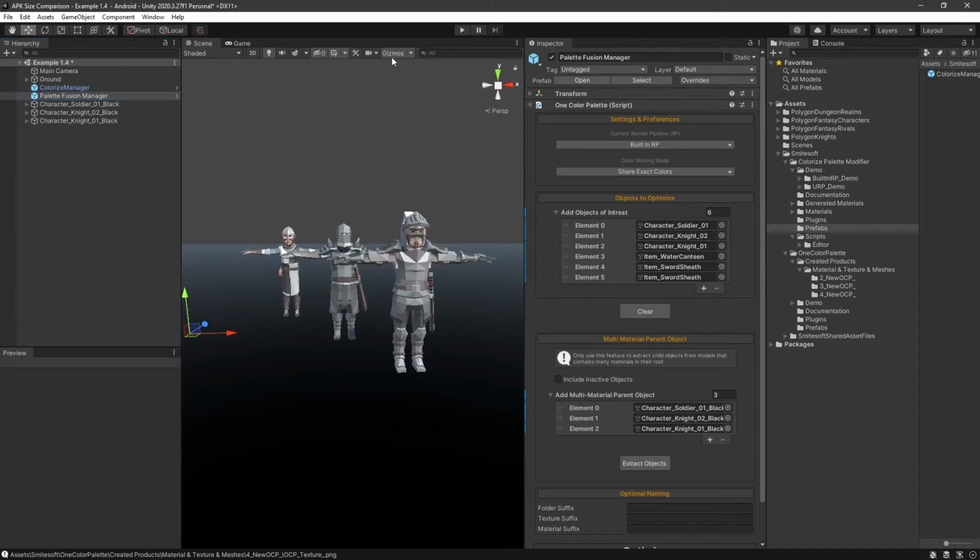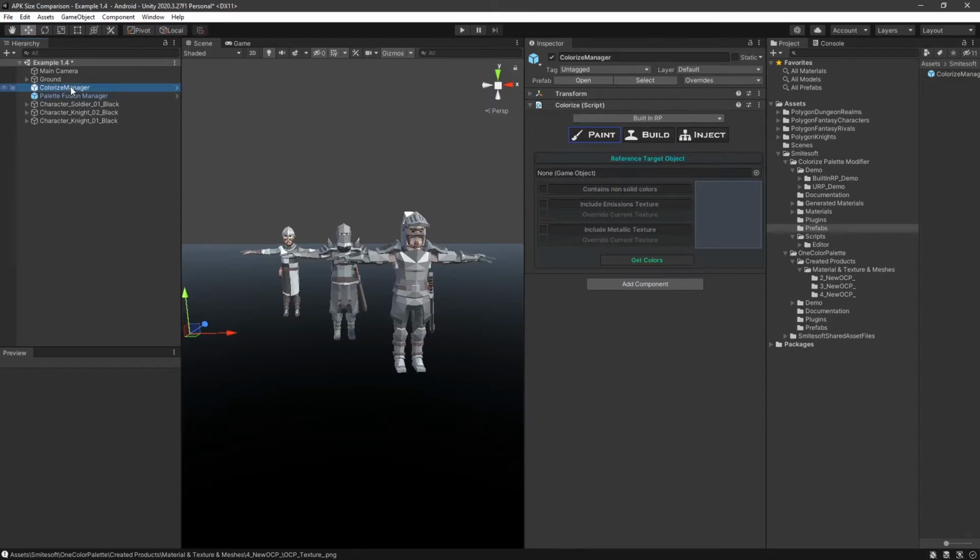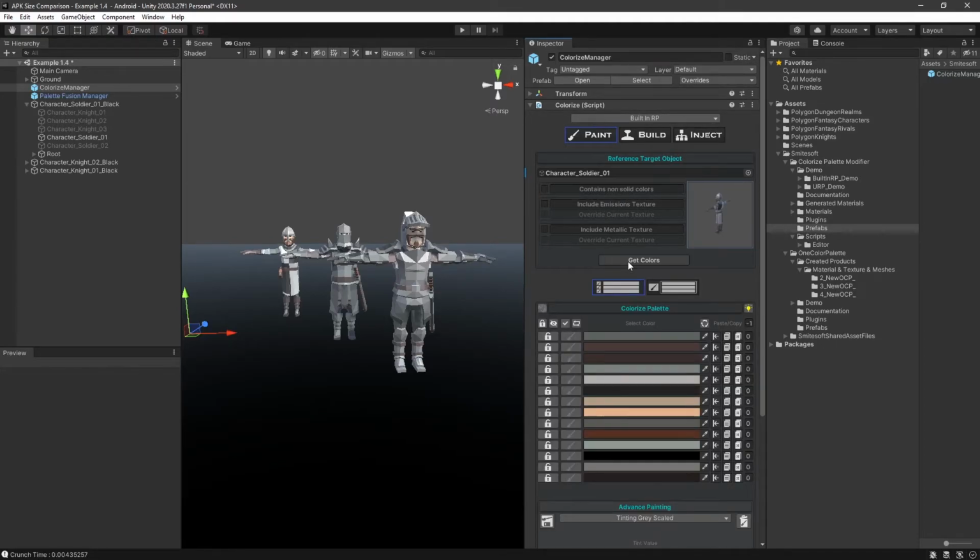Now that we have optimized the textures, let's see what it means by color sharing. Open up our Colorize Manager, which basically modifies the textures, and select our first character. We're going to say it does not contain non-solid colors actually, so we're just going to get colors for now.